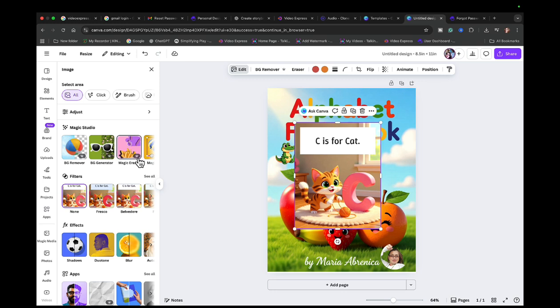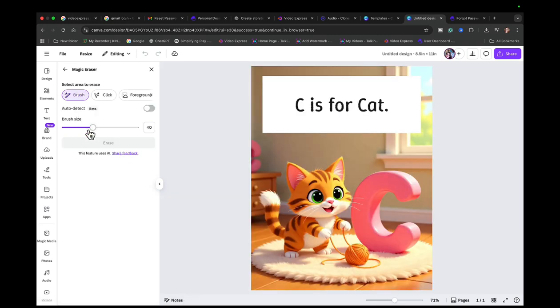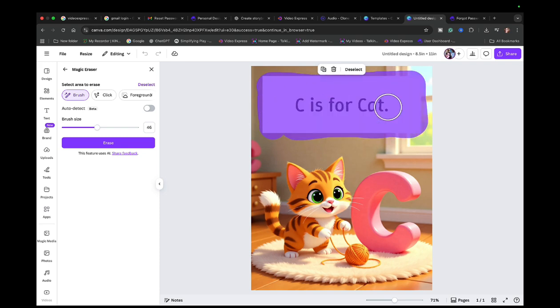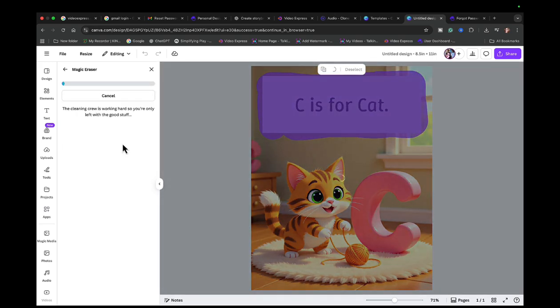But if you are using the free account in Canva, you cannot use this. Maybe you can use another application and then erase this and then bring it back to Canva. Okay, so I'm gonna click the magic eraser, and then I'm gonna use this one. Okay, so I'm just going to erase all of this, and then click erase, and let's wait for a second.